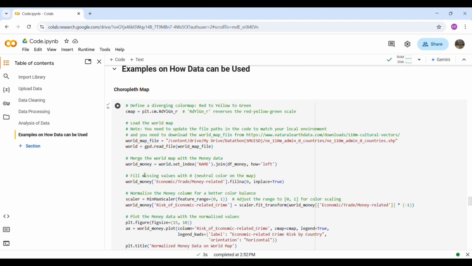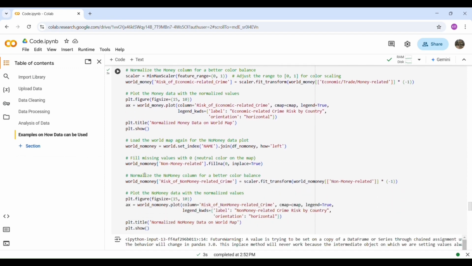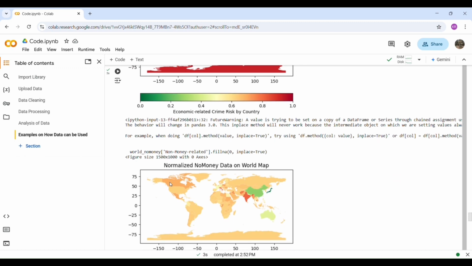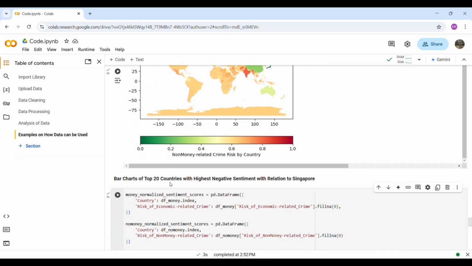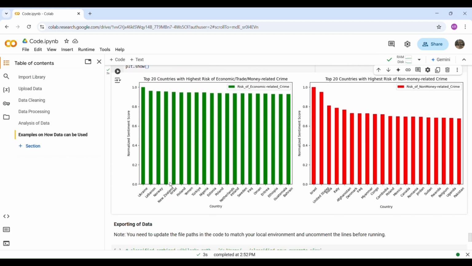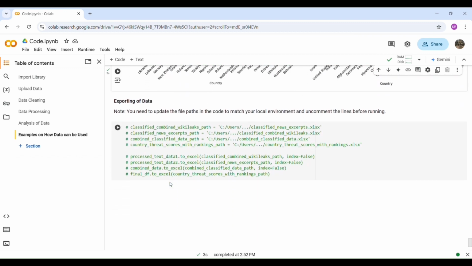Lastly, in the last section, we demonstrated some examples on how the data we have obtained can be used. Some examples include choropleth map and bar charts using the sentiment scores. To visualize our data better, we have created a dashboard in Tableau which will be mentioned next. Also, our code allows the exporting of the data we have obtained into Excel, which can be seen in the appendix of our proposal.